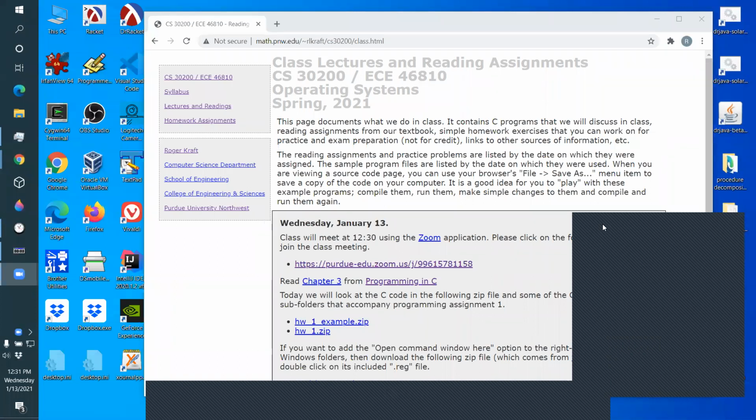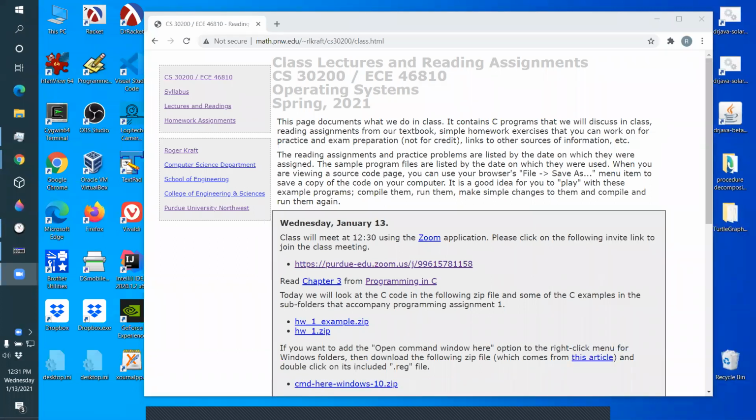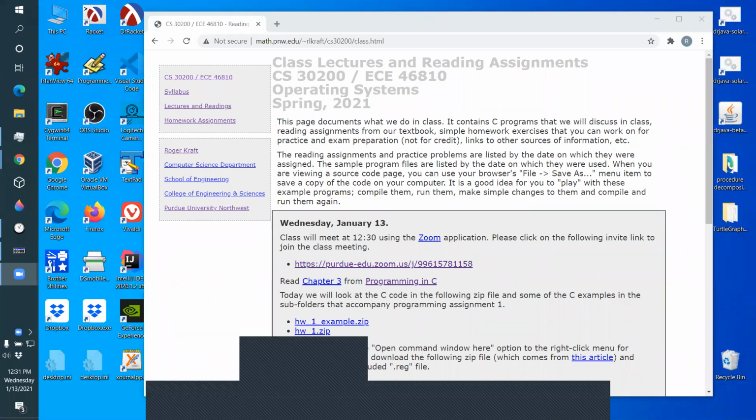Can you hear me and see the desktop? Yeah, yes, we can hear you. Okay, great. Thank you. Okay. Okay, looks like everybody's here already.